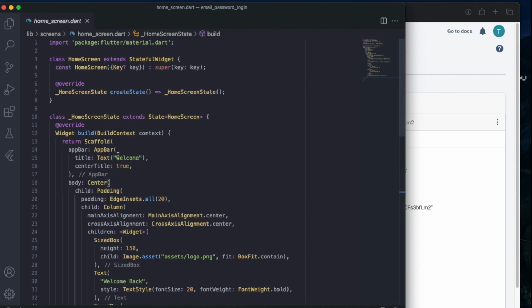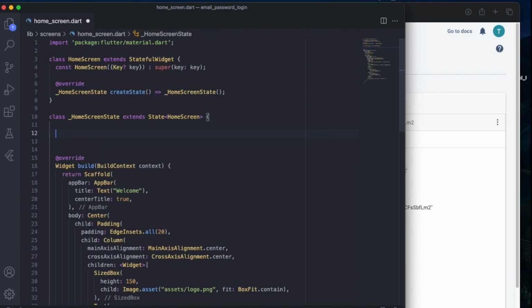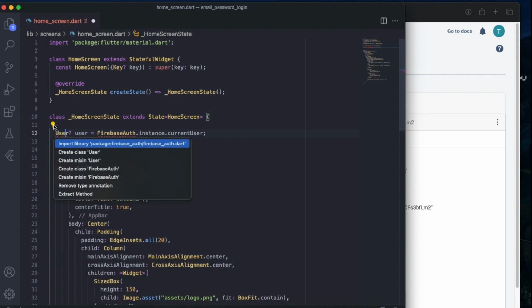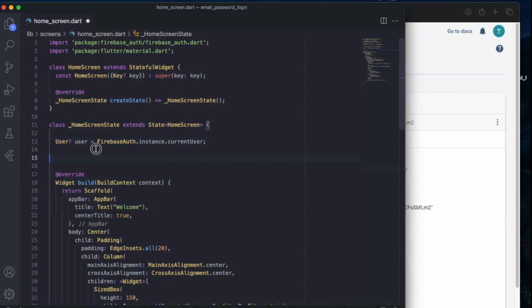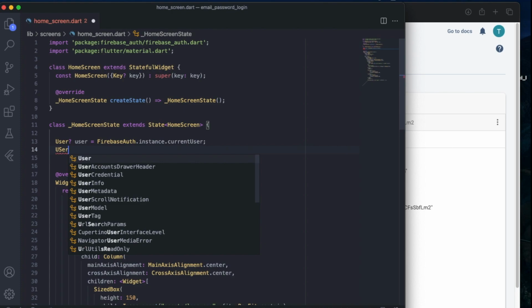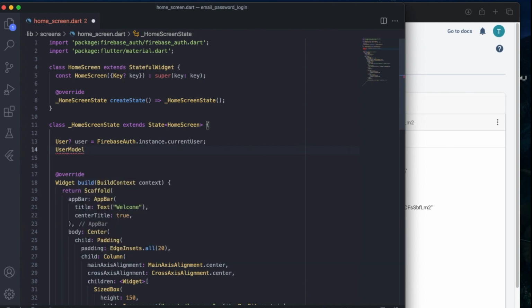In our home screen, we'll just go to our home screen, and here we will write user, as we have implemented this earlier. So I will not be explaining all this again. I'll write instance.current user. We will fetch the current user, and here let me just import this. Okay, so this got imported. Now we will also import our user model. We will write user model. This will be user model.